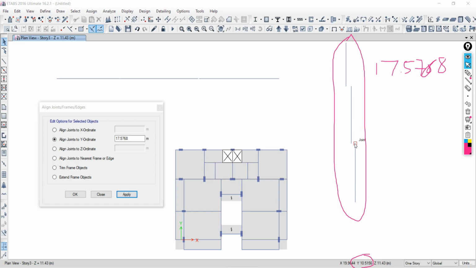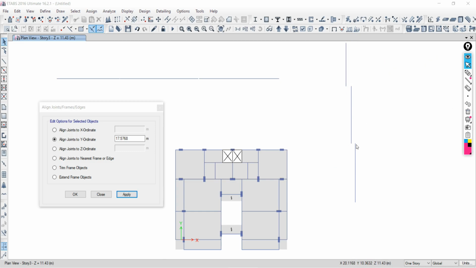Suppose this point is my correct point. About x, it is what? Just clear this all. Suppose this point is the correct one: 19.9644. Look at this. Select all of these; frames and joints should also be selected. Then go to align, the same option available here. Close this, and it should be 19.9644.